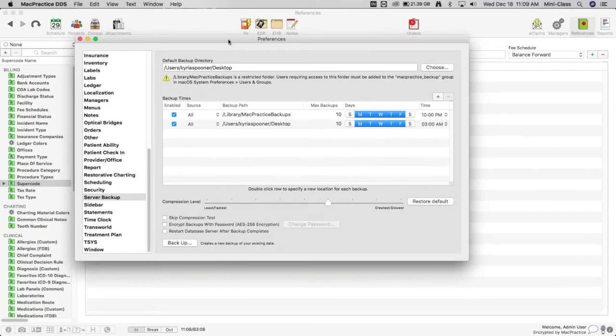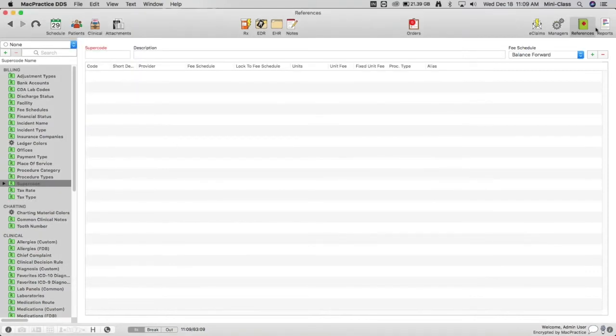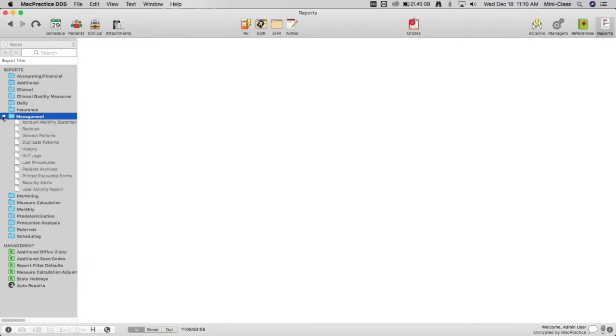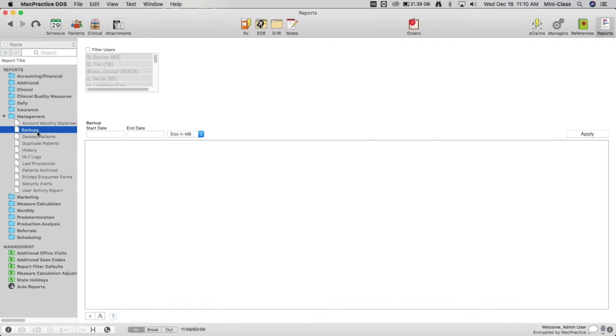So to kind of segue into backup failures and whatnot, there's actually a report that we can run that will show us if backups are running successfully, if they're failing, or if they're not running at all. So I'll go ahead and show that to you really quick. We're going to go over to our reports, go to the management folder, and then we have the backups report right here.